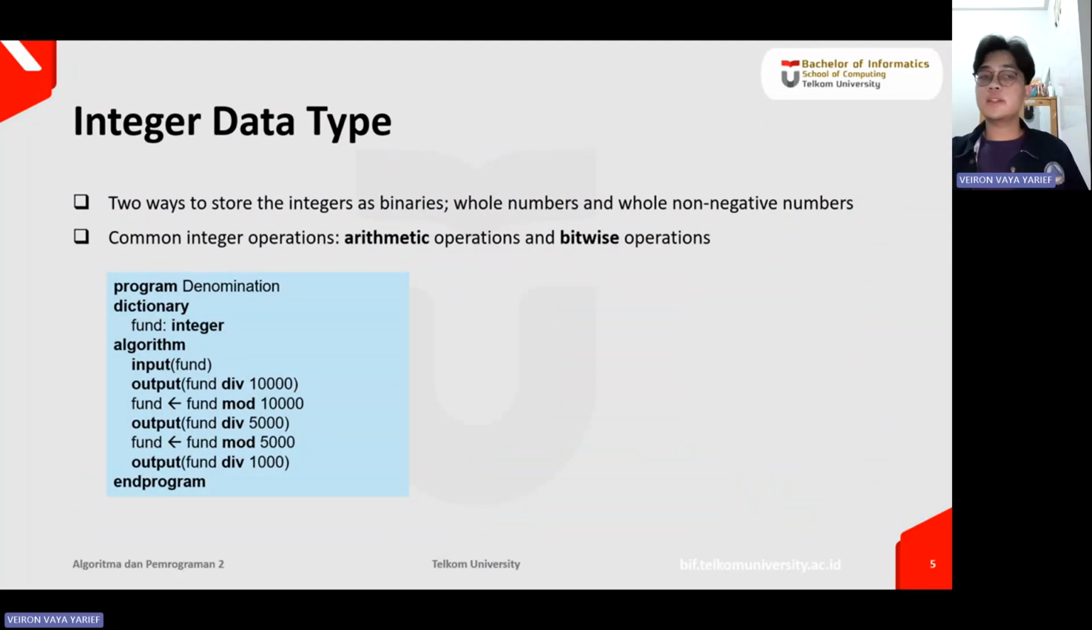The first data type that we need to learn is integers. Simply, it's whole numbers and whole non-negative numbers. It's also including zeros, okay? So it cannot interpret fractions, decimal points. Integers are whole numbers, okay? So what is important here?